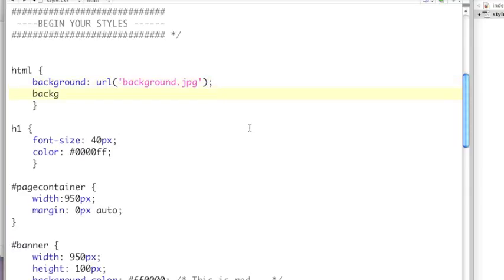Okay? We're going to do one more thing here though. We're going to say background-repeat. Now background-repeat asks, are you going to repeat this image? In this case, we're just going to say yes, we want it to repeat, so we'll say repeat. If you only want to show the image once, you can say no-repeat. Okay? But in this case, we'll just say repeat. Close that and say save.